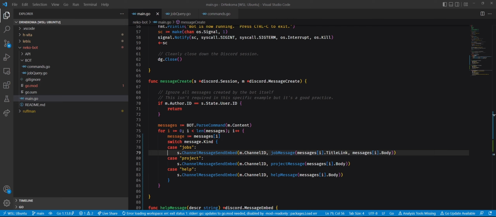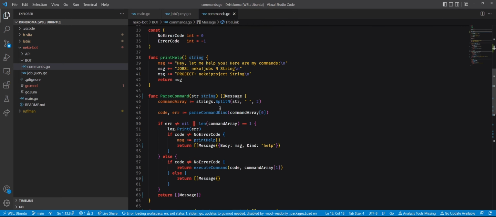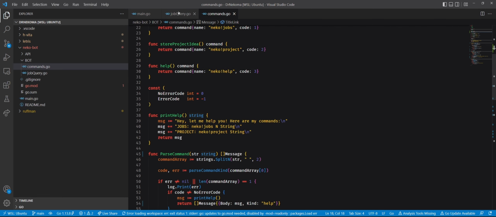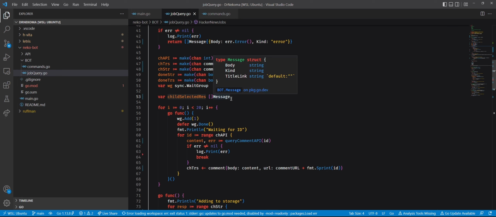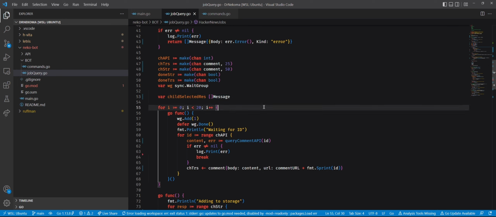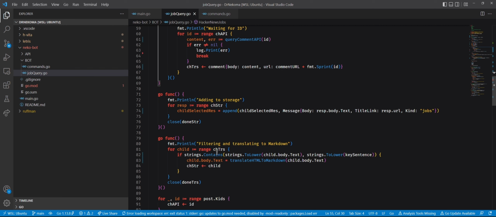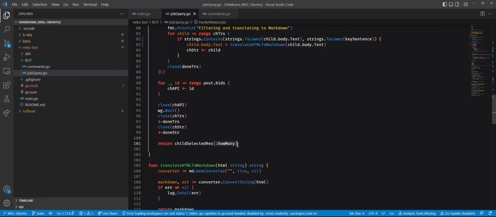Yeah. Oh, and this reminds me, we need to do a check, because I was thinking about this the other day. Let's suppose you do Neko jobs 10 fourth, and find 0 results. You're going to find 0, but you're going to try to do this with 10.